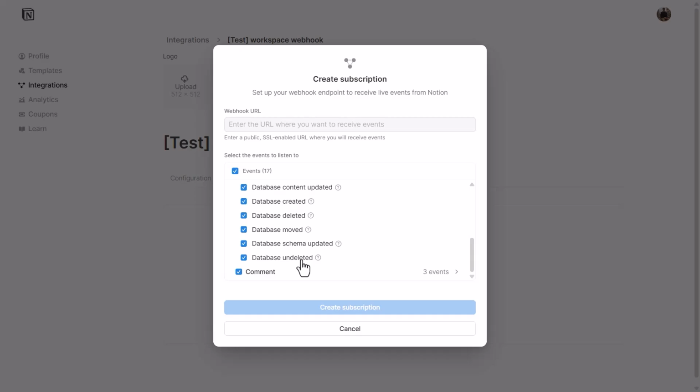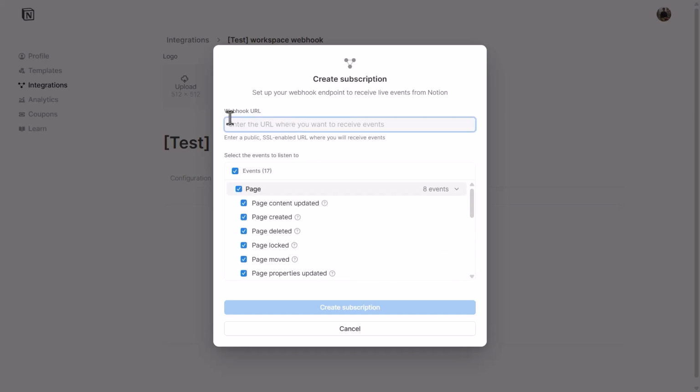Simply before, you can undelete a database from the trash can. Then there are comment events, and you can subscribe to new comments, deleted comments, and updated comments. So in this case, I'm going to subscribe to all of these events. And in here, I need to insert the webhook URL. And that's the next step in our configuration.